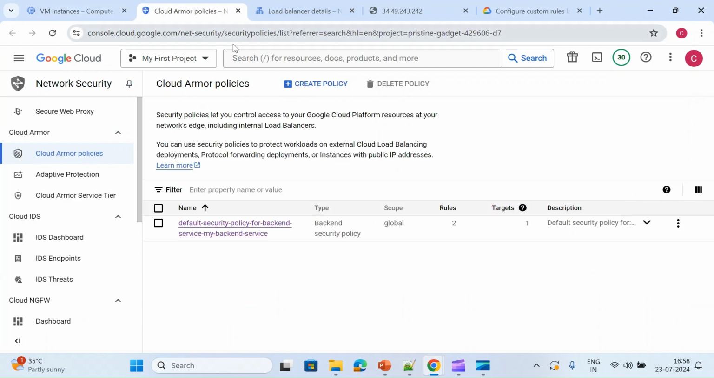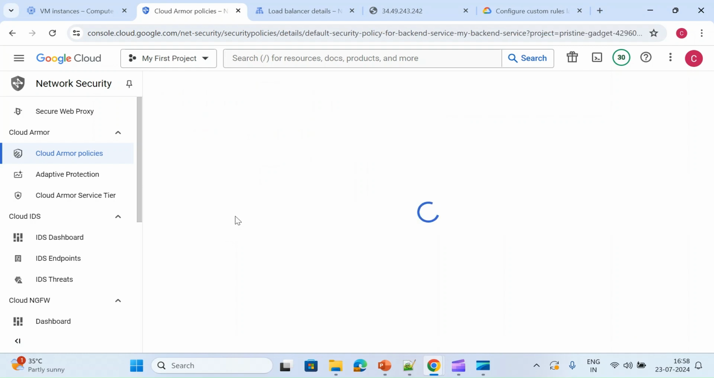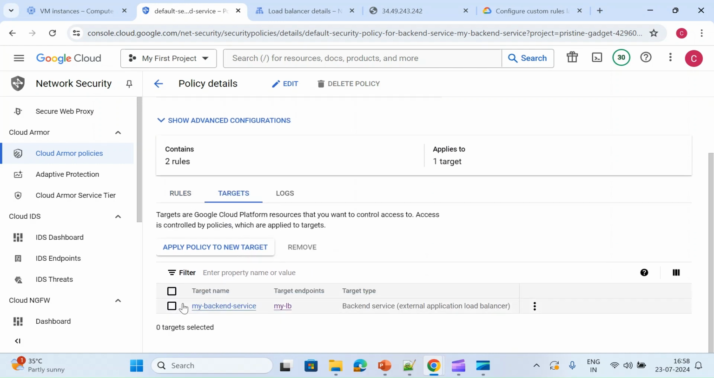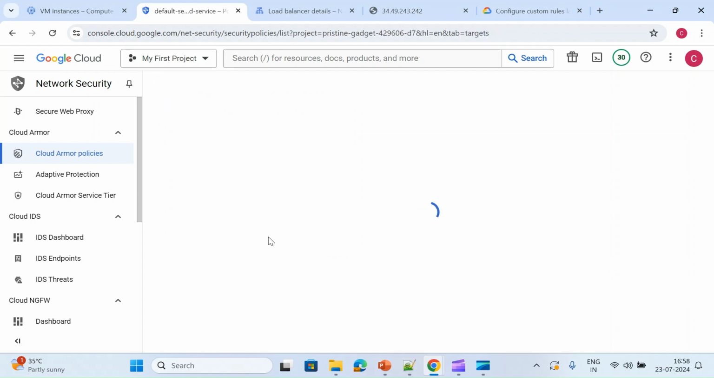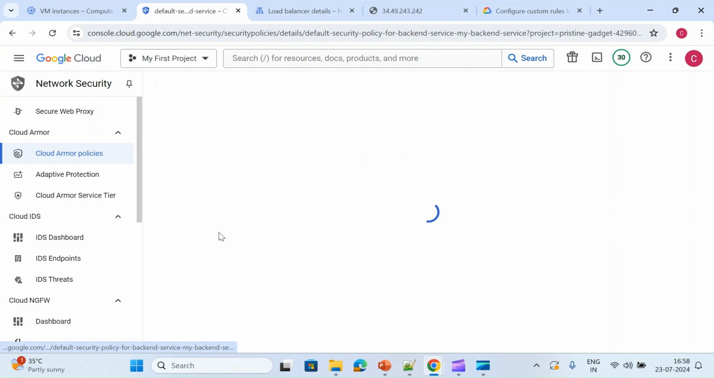If we go to Cloud Armor, as of now there is a default policy. As I've told you, it is created automatically, and you have the option to skip that if you don't want it. If you want to, you can create a new policy also, but you have to remove your target from this specific policy first. You can come and remove your target from here, and after that you can even delete this policy. But we will move ahead with this default policy only. We don't want to create a new policy.